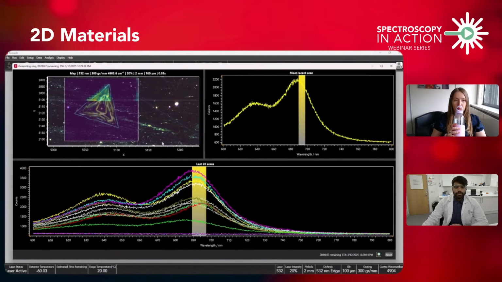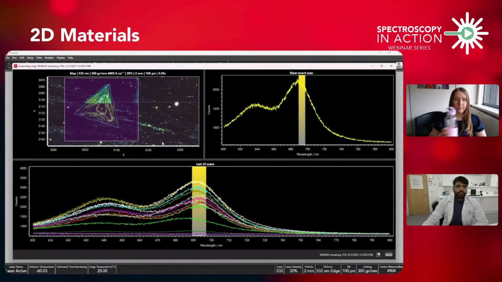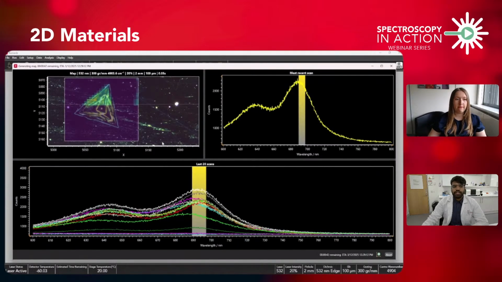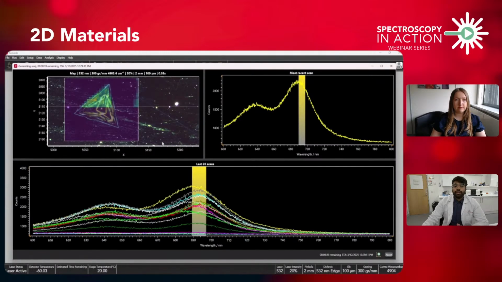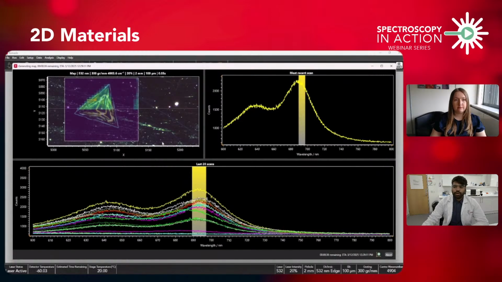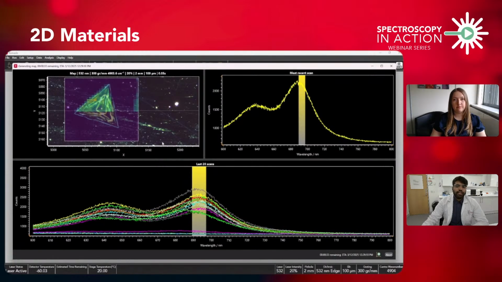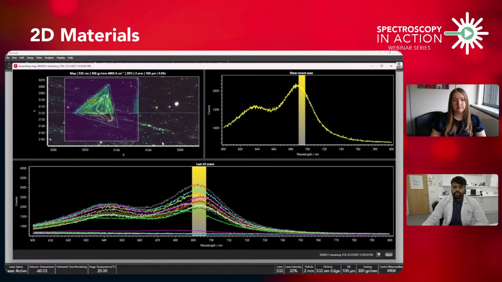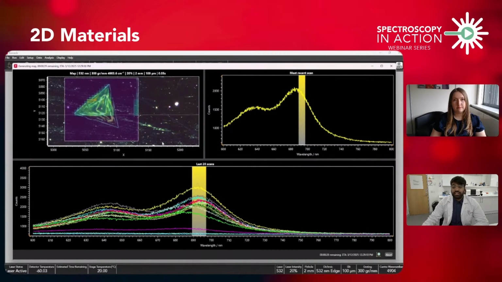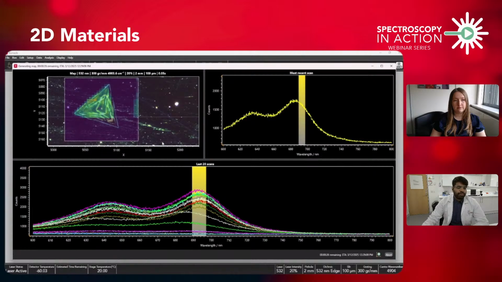Because I'm using a lower laser power due to the PL sensitivity, this means I can use an even lower exposure time. As I did with the Raman map, we're using fast mapping, and I'm using a far quicker exposure time than I did in the Raman map. So this is going to be even quicker than the Raman map that I previously ran.